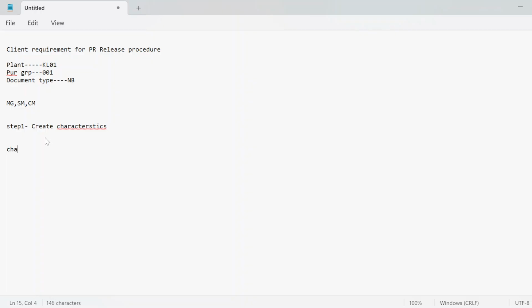So what we will do, we will simply create characteristics like this. You can take anything here. Characteristics underscore for plant, I'm taking PL0. I'm creating this for plant, and for purchase group let me take something like P group 01, and for document type let me take DT underscore or DT01. So these three characteristics I am taking.